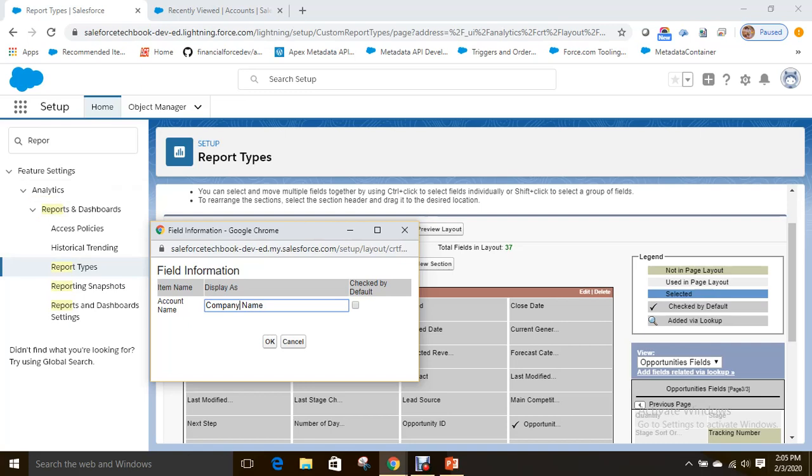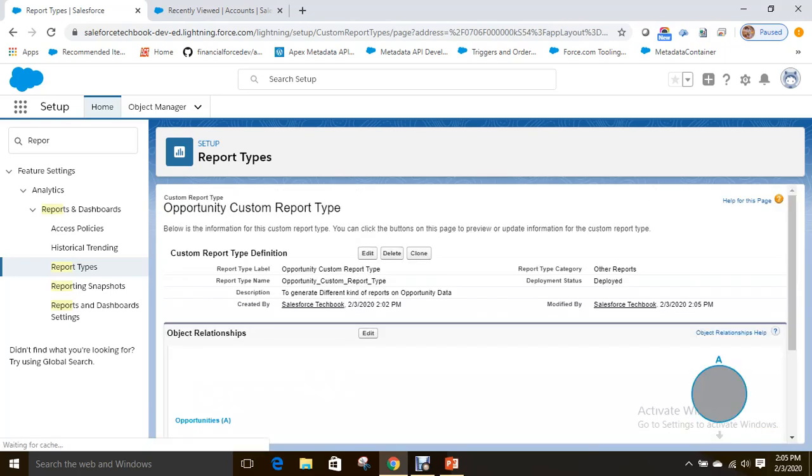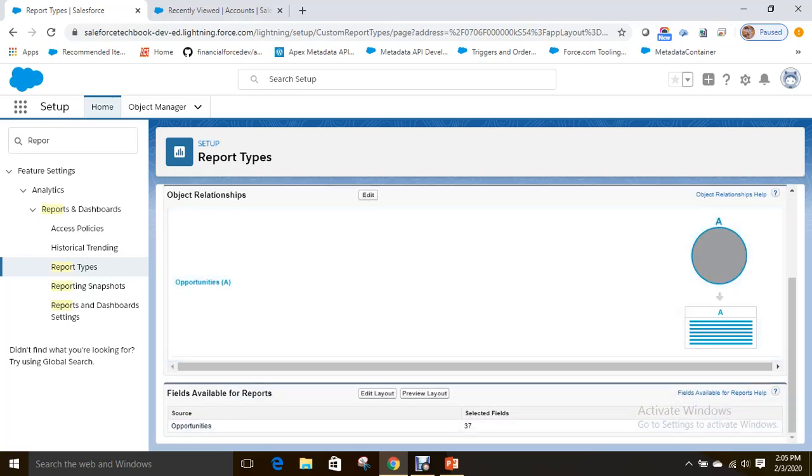So if you see this checked by default, if you check this checkbox, it automatically appears in the report, even if you are not dragging it into the report in the report builder. Now I am saving. Done. So we have successfully created one report type, and we have 37 fields.